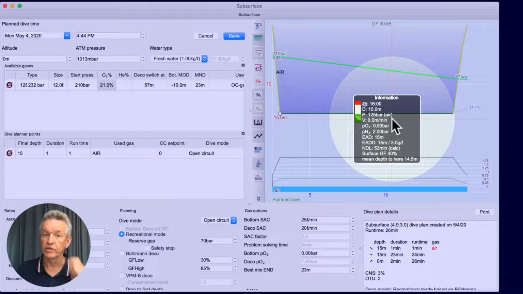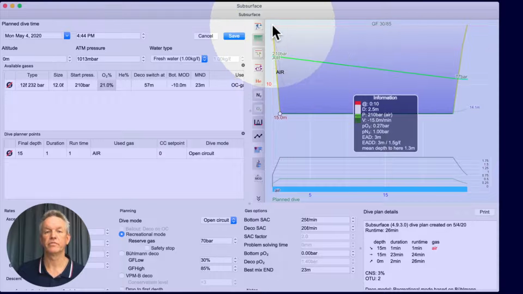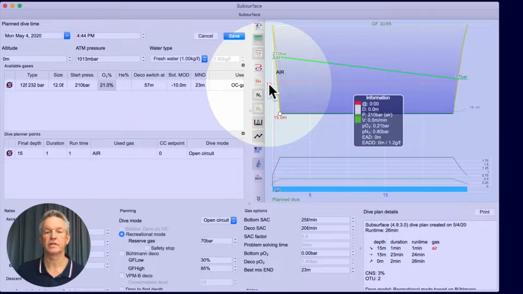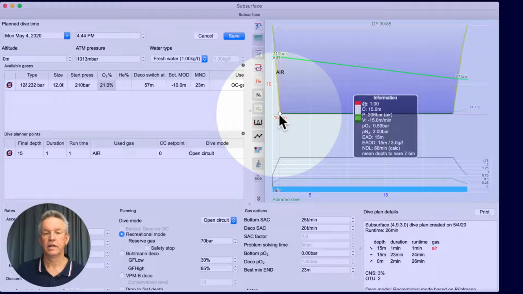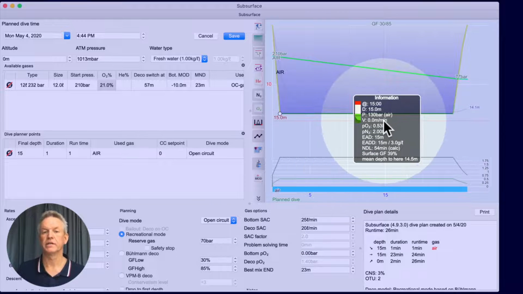You can see over here you have a visualization of your dive. When you're at the surface, you go down to 15 meters. You can see the depth here, and down here you can see the time. You can see we're diving with air, 5 minutes, 10 minutes, 15 minutes, and so on. This info box here constantly follows your cursor. This one shows the time.